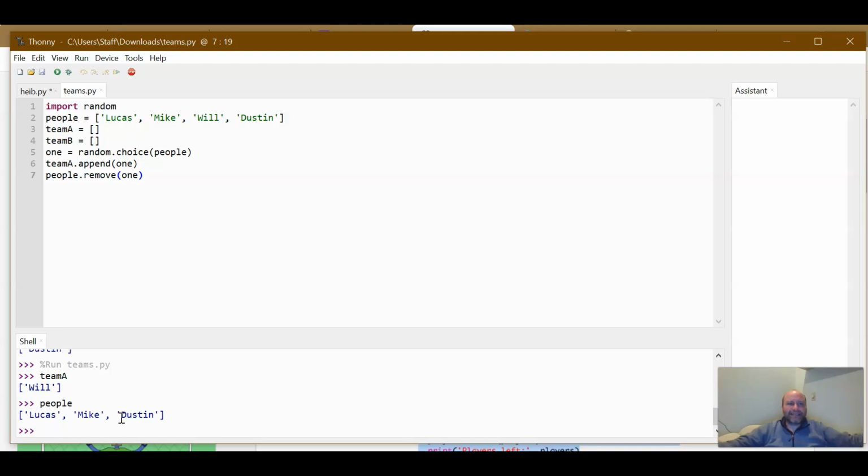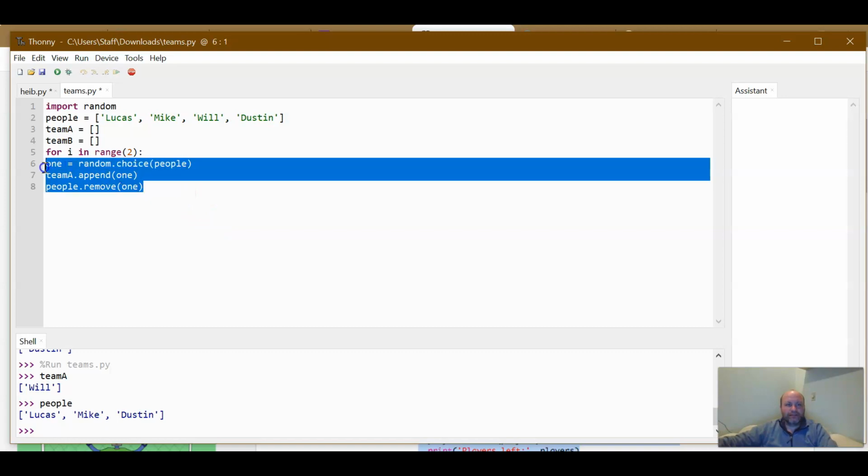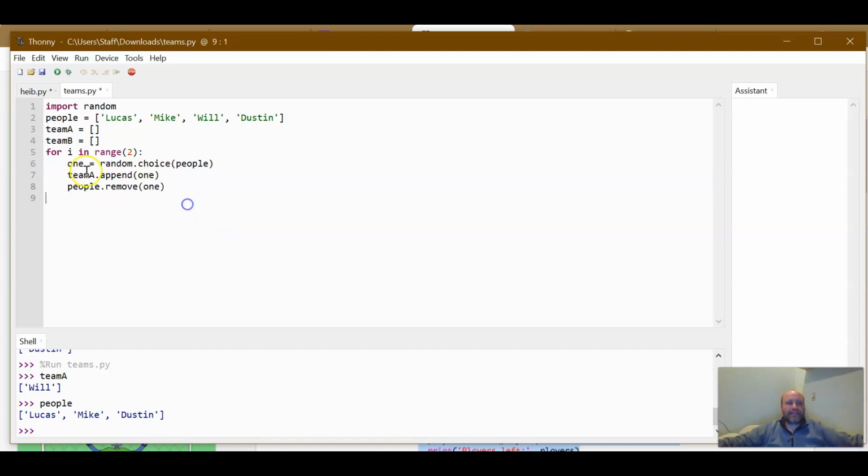So we want that to happen twice. So for i in range 2, so if this happens twice, then we are going to have Team A, Lucas and Will, and the other people will be what's left over in the people category. Mike and Dustin. Perfect.